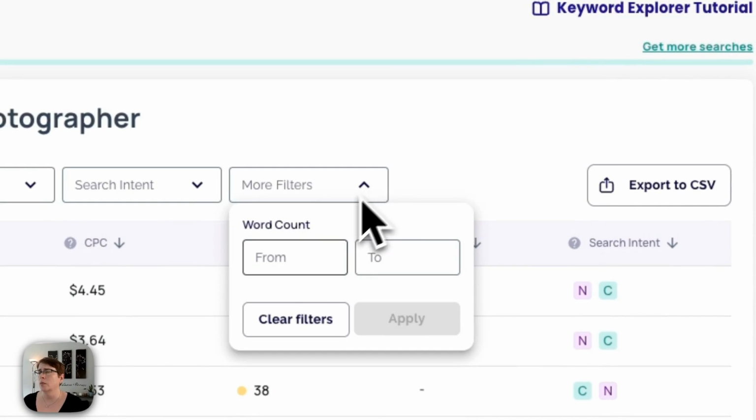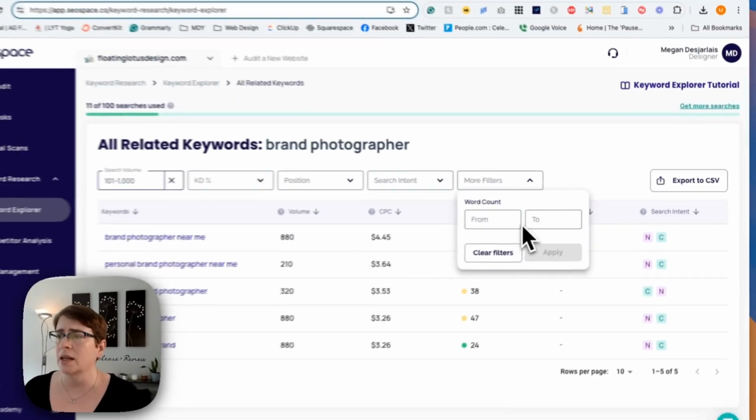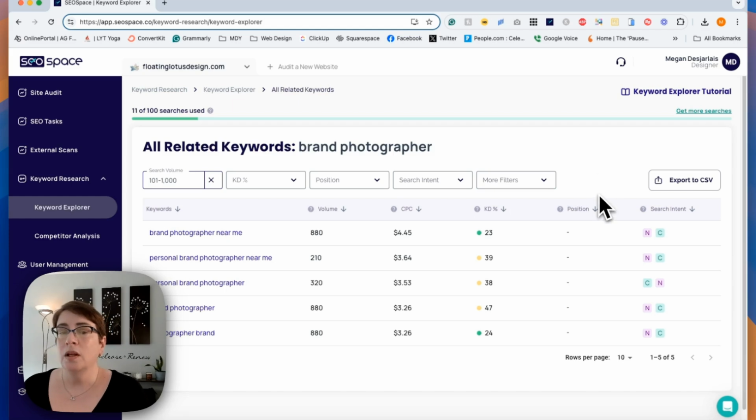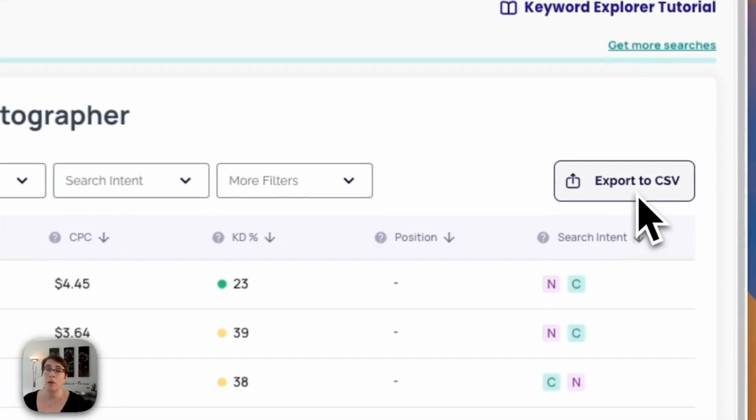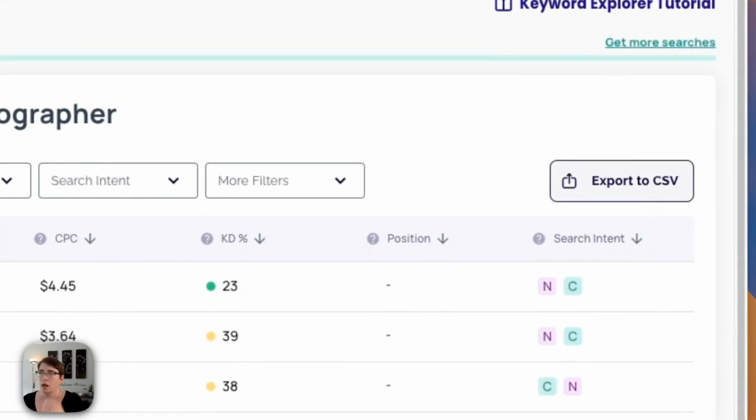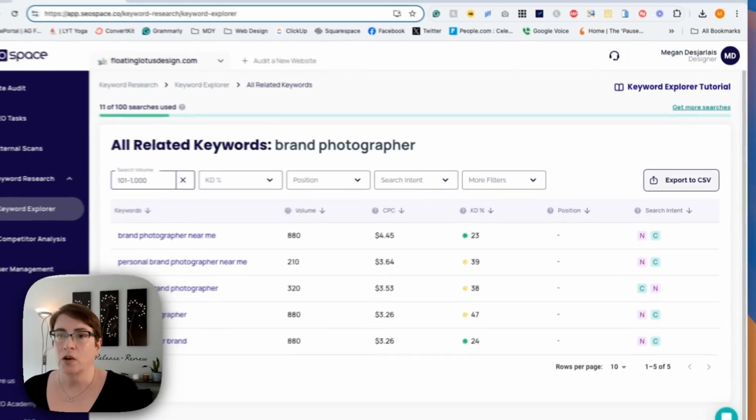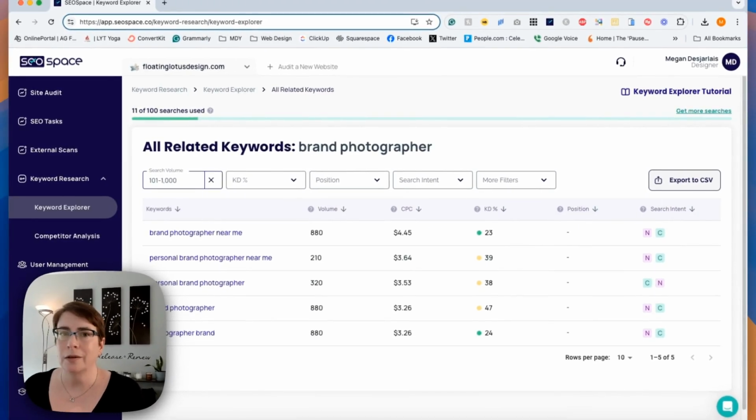And we have even some more filters like word counts and things like that. So really a great way of getting a quick snapshot and being able to filter down to what you're really looking for and getting that quick information. And then you have the ability to export it to a CSV. So if you're keeping track of your keywords in a separate spreadsheet or database or something, you can quickly export it and copy that information over here. So just a really great tool.